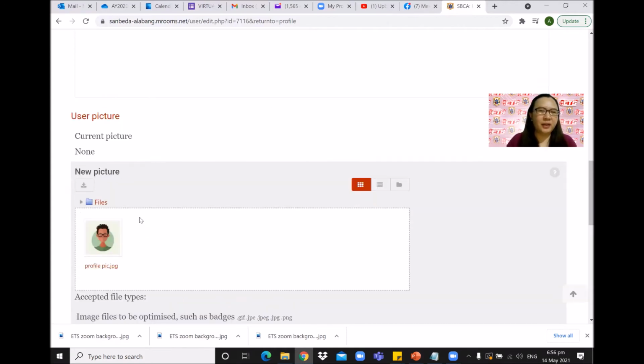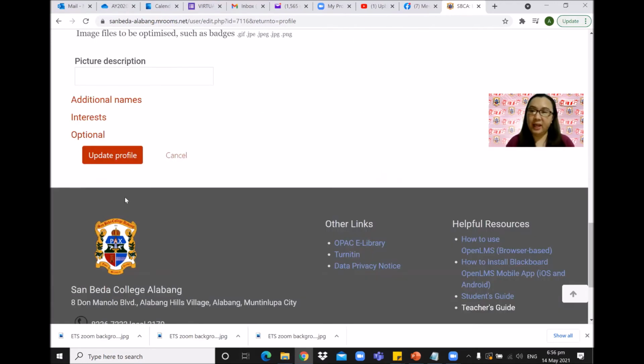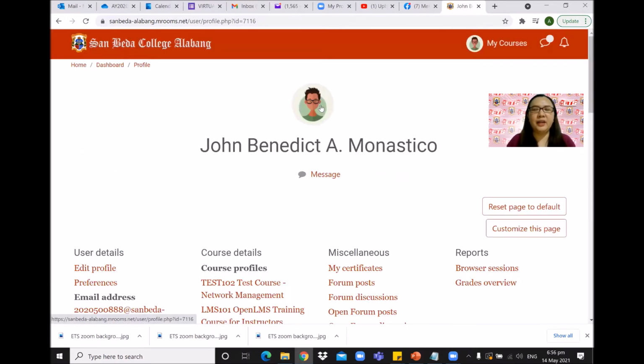Now you'll see that on that box, your photo has been uploaded, and we only need to press the update profile. Press the update profile now, and there you go. You already have your profile photo. So those are just the two items that are most important on your profile, your photo and your email address.